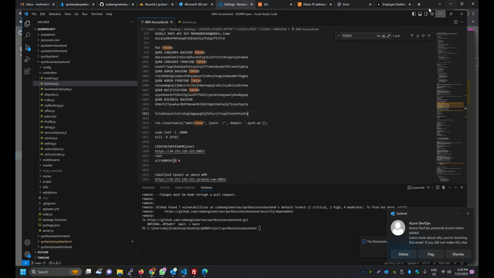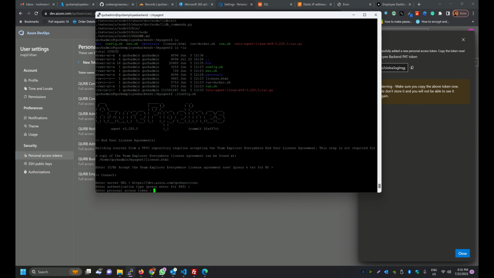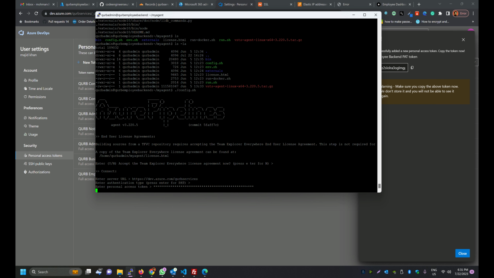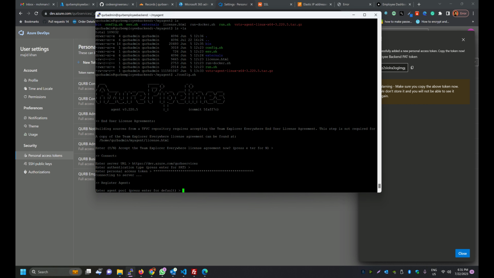Save it and then come back, and now copying it again and using it in my terminal. Whatever you copy, you can click the right mouse button to paste it here, right? And then you can enter. It will say connecting to server and register agent, and ask what agent pool you want to connect this script with.